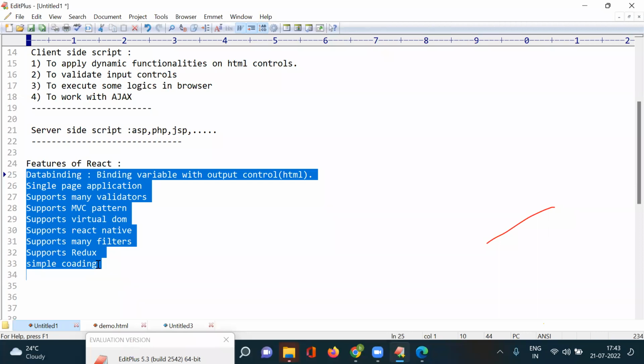React JS is a client-side script. To work with browser functionalities, we are using React JS. It is maintained by Facebook Corporation. We have different types of advantages in React JS, like data binding, single page application, and virtual DOM. And one more point is there.